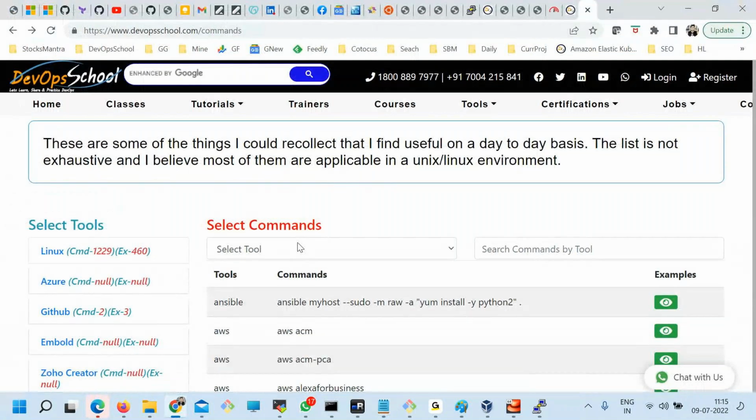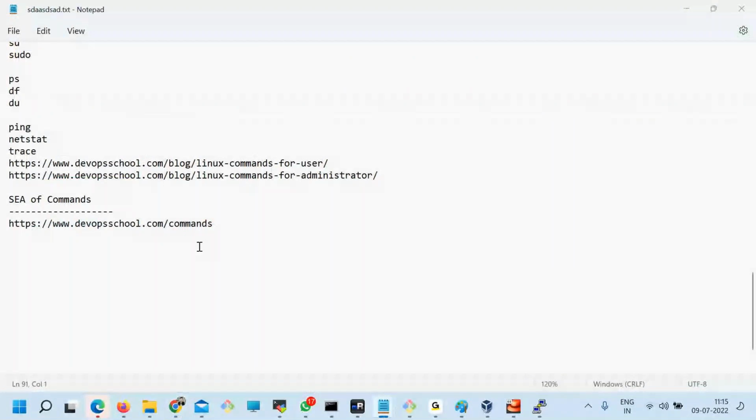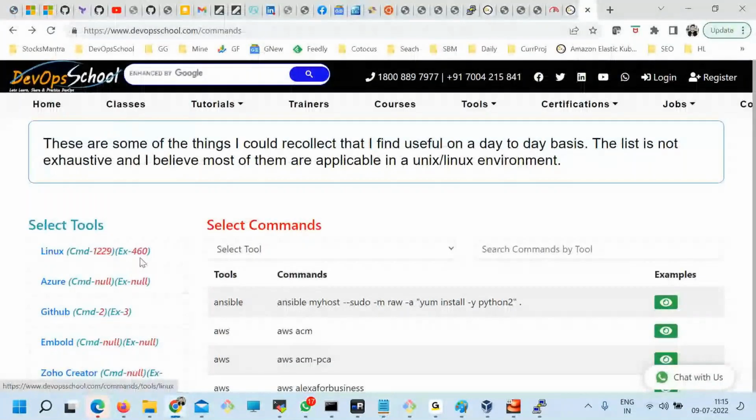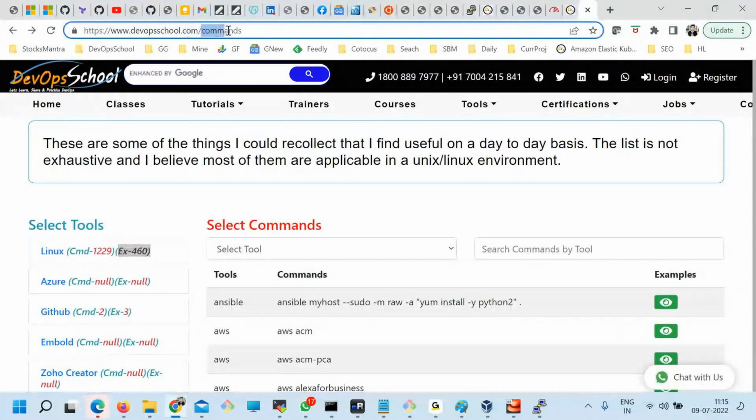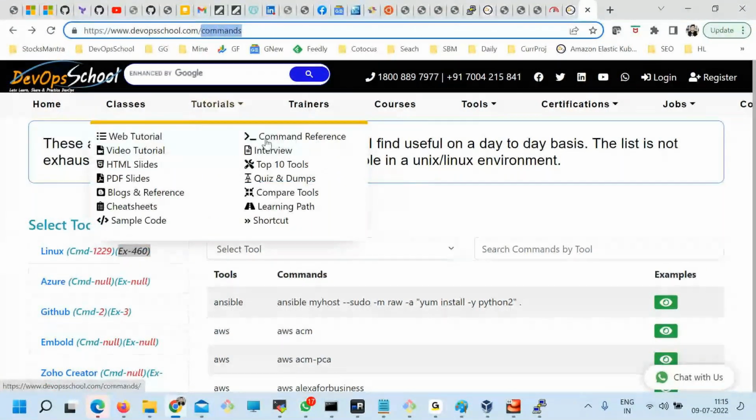But yeah, for the time being I have fed 460 commands here, but soon, let's say in the next 1 or 2 months, we'll have more than 10,000 commands at one place. This is the commands. Now, one thing also I want to show you, which is called shortcuts, which you need to remember. So command reference is done. Do you have shortcuts? Here it is.